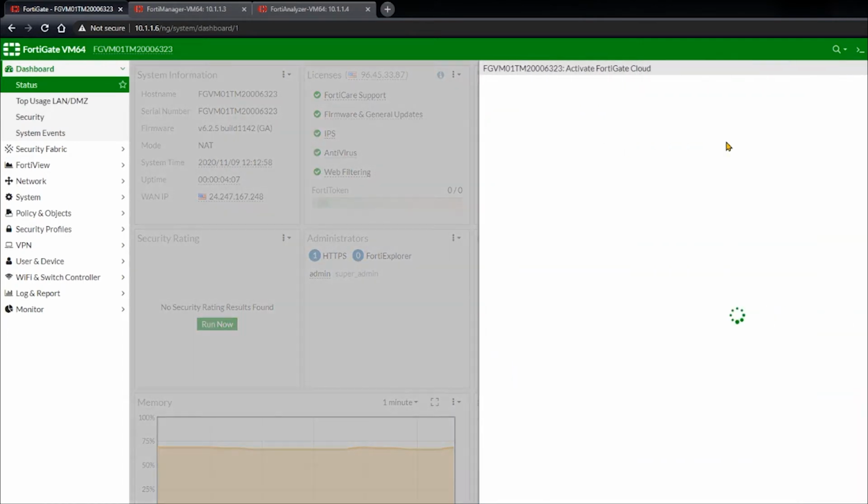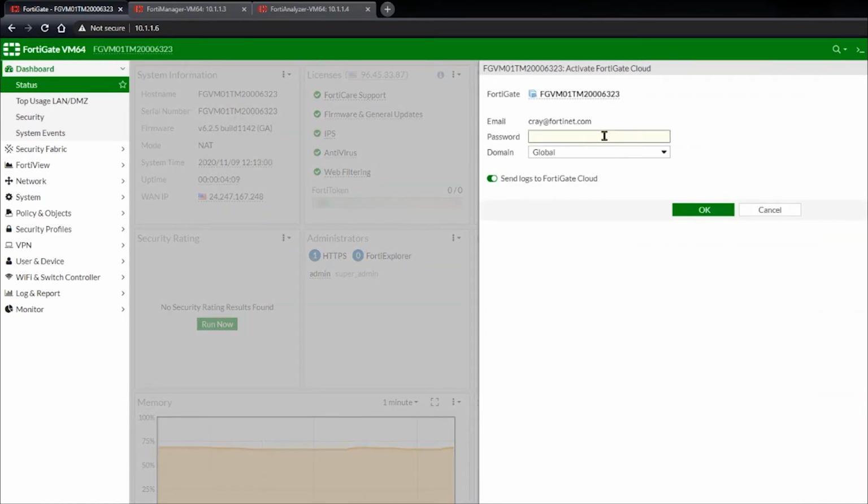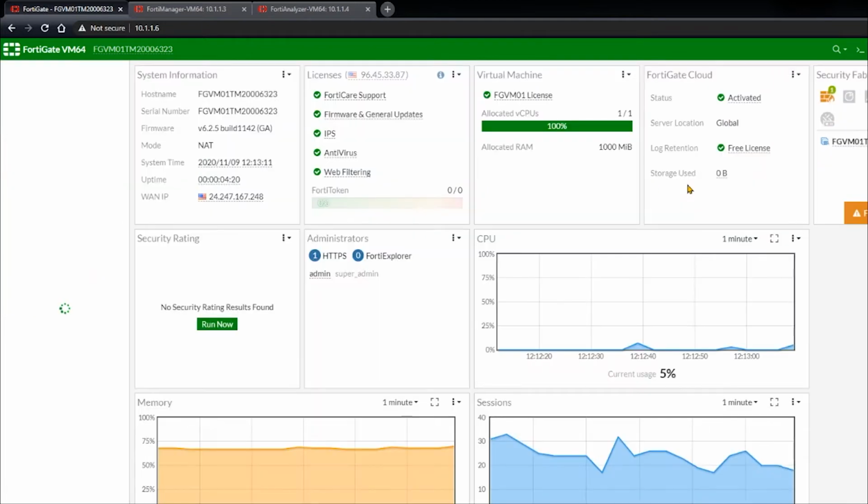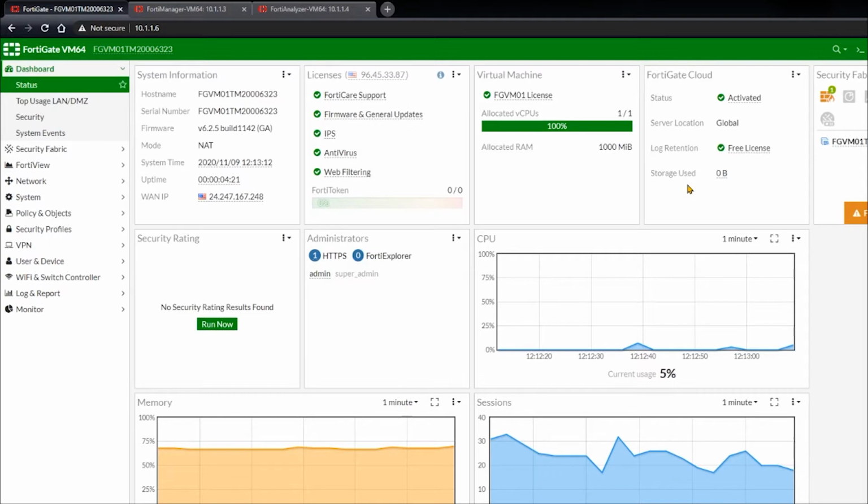I'm going to click Not Activated, activate it. You're going to need an account. If you don't already have one, you're going to have to create one, put it in there. And then it's activating right now, and it will tell you, pretty verbose, if you put the wrong password in there, because I'm an idiot and I've done that a few times.